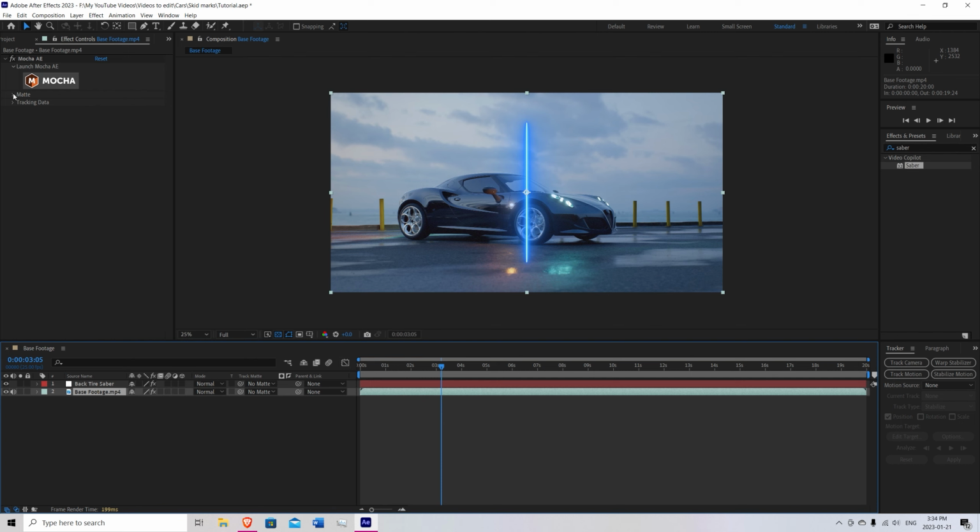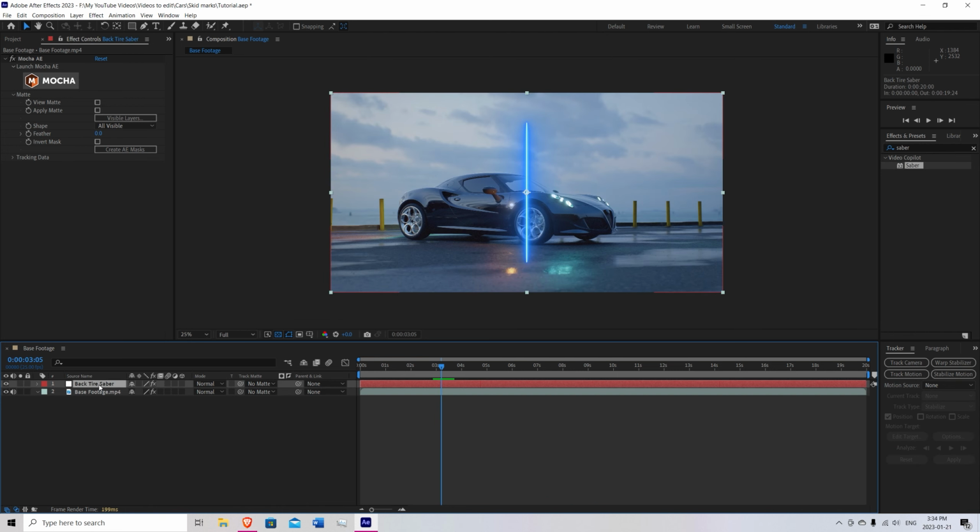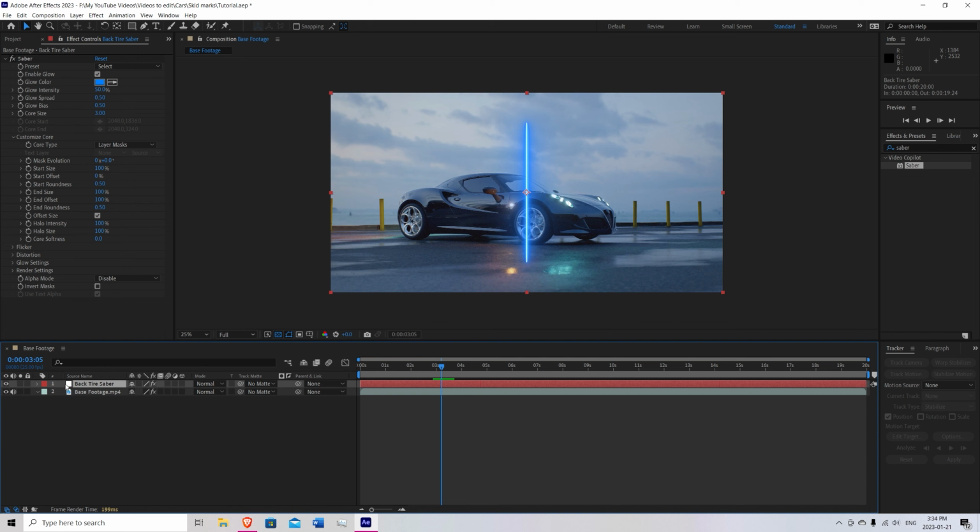Under the Mocha tab, you see the matte tab. Click on that, hit create AE mask. Now, while you're over the base footage, press M on the keyboard to open up the masks. Over the back tire, hit Ctrl X to cut. And over the back tire Saber solid, hit Ctrl V to paste.